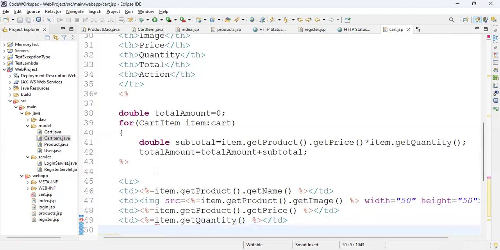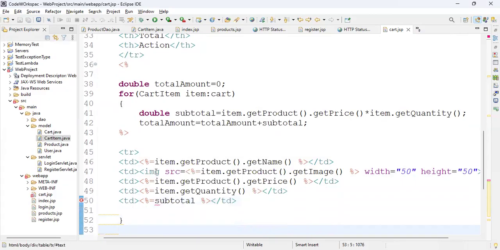So I'll just go with a subtotal. Let me paste this and I'm just going to print the subtotal. SUB, control space, subtotal. So that will print the total for us. Looks good. Okay.